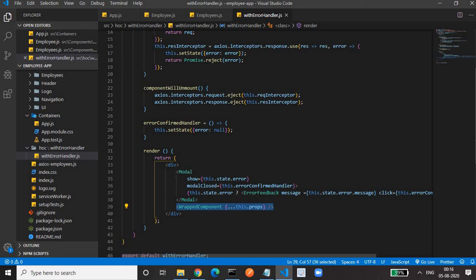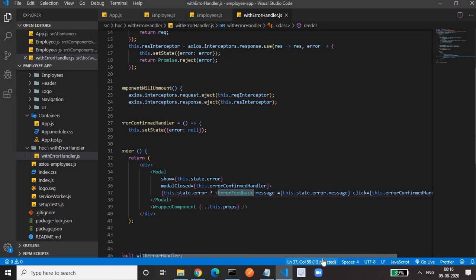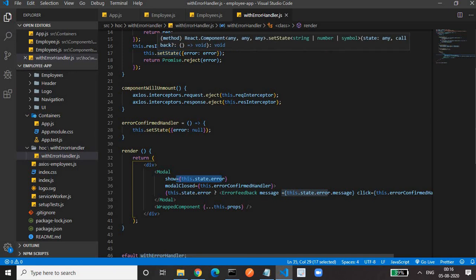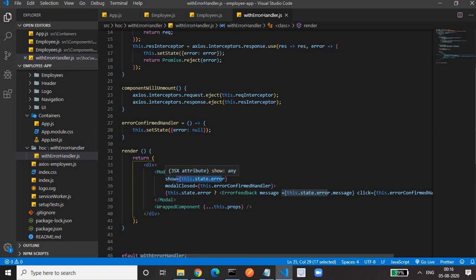Then we have a modal window here. In the modal window, we are showing the error feedback because we want to give some error message to the user. For showing the modal, we need a boolean value as usual. When the error is not null, we have to show the modal. That's why we set the error here, in the response. When it is not null, the modal is shown. And for closing the modal, we have a function. In this function, we are making the error null.